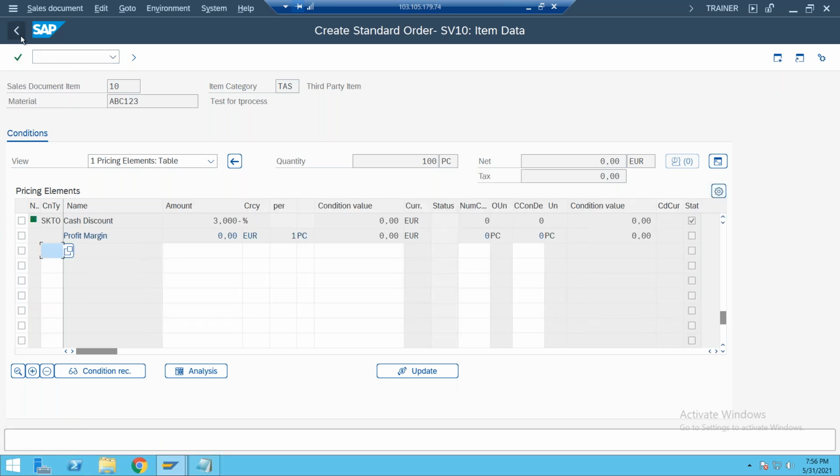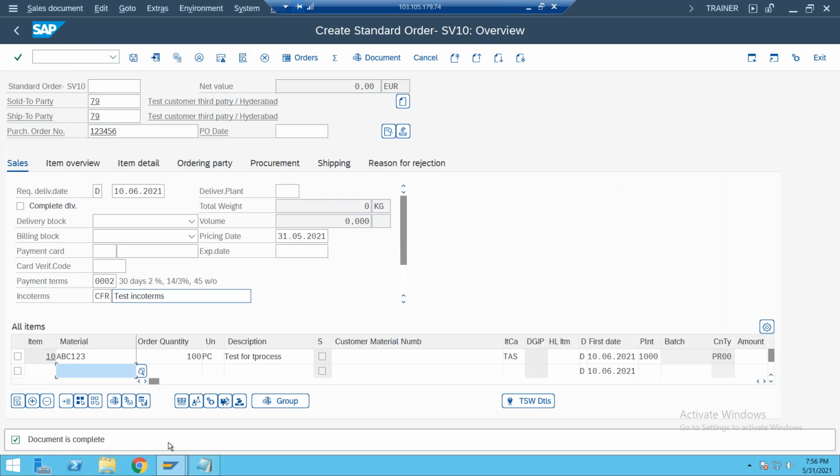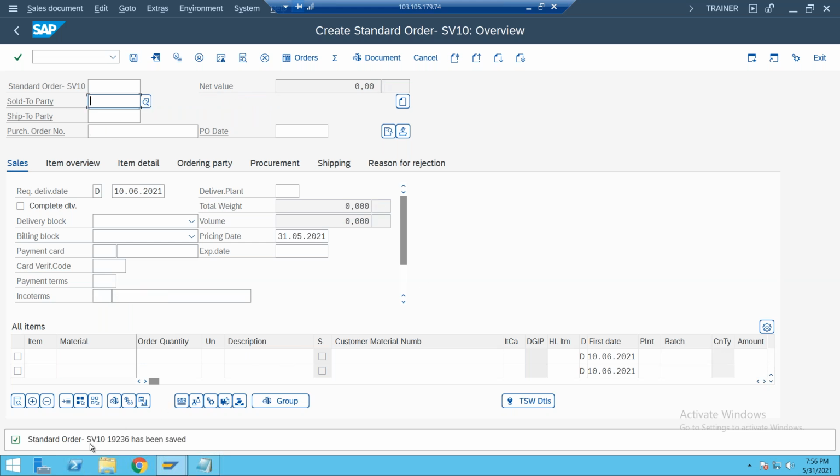Now go back. Automatically the document is completed here, because somebody has maintained that condition type as mandatory. You need to observe that the document should be completed here. When you give these details, the system will show you the document is completed. Now click on Save here. If you click on Save, the system will create the standard order.